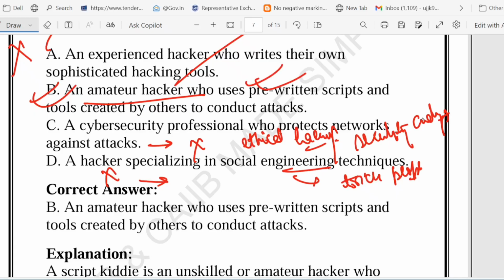Remember, option number A is a skilled hacker, which is also called an elite hacker. Option number B is the amateur using ready-made tools. This is called a script kiddie. Option number C is a cyber security professional. This is the defender. And option number D is a social engineering hacker. This is again wrong. So remember, a script kiddie is a copy-paste hacker.